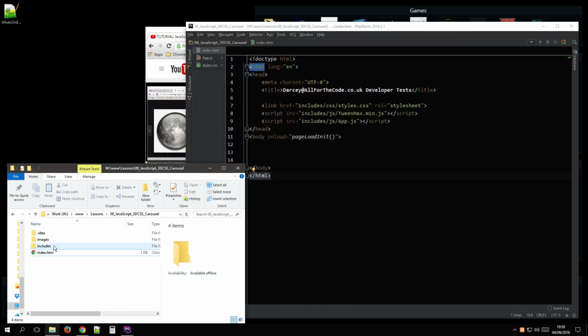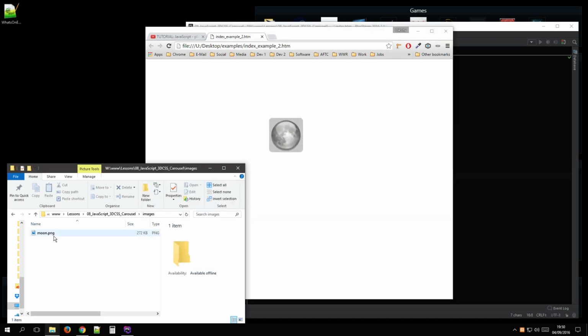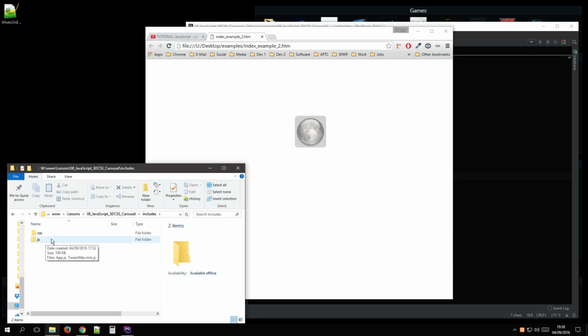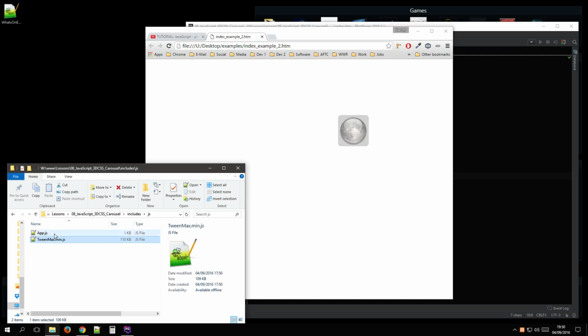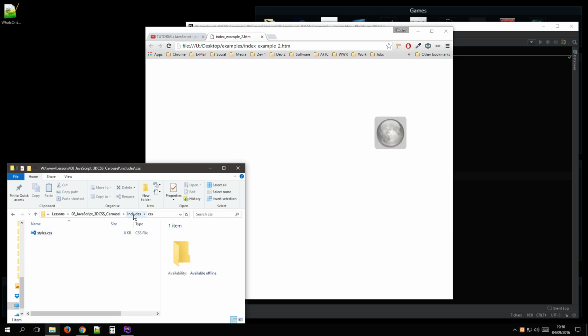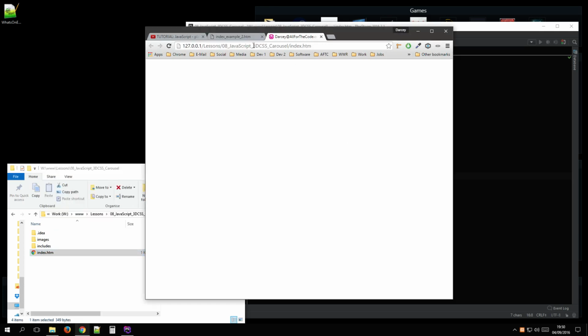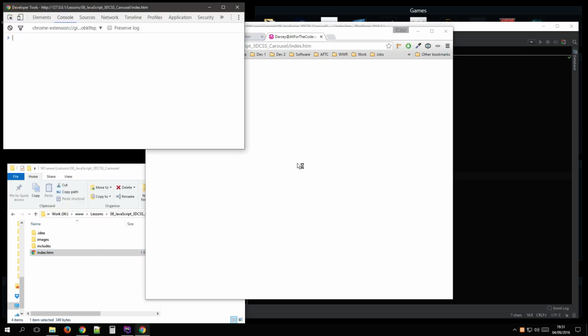So, my standard structure, image from the previous one, this was the previous example, playing with cosine and sine. So I've got the moon in the images folder, and in my includes folder I got two categories, JS and CSS. And I got TweenMax, the minified version, our application, which is empty, and CSS styles, which is also empty. So let's have a look at the page and get started.